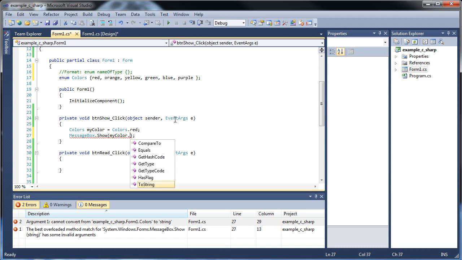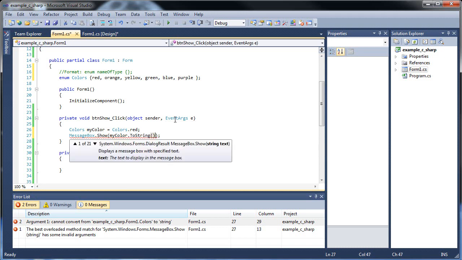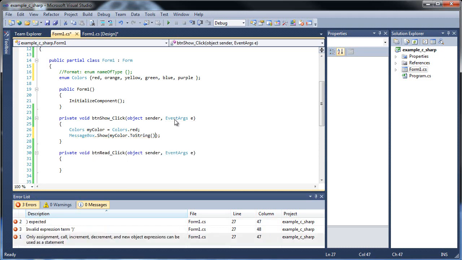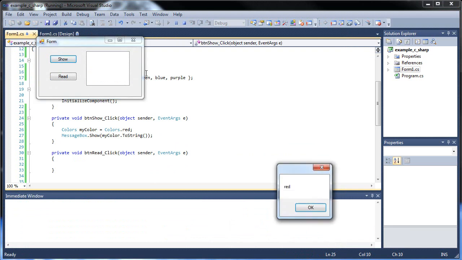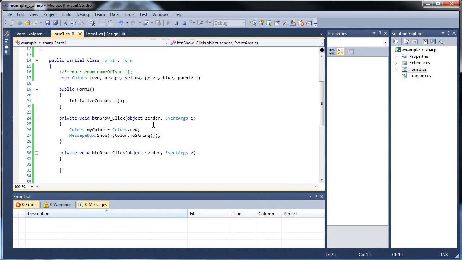So we're going to have to convert it into a string as such. Now if we run this, we should get our red. There we go. And of course, whatever color we put right here is what we'll get in return. So if I did purple, I should still get purple.